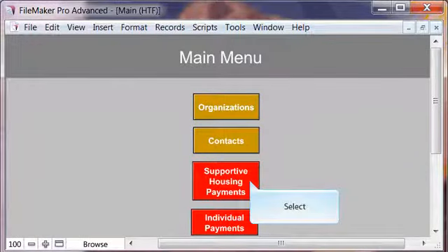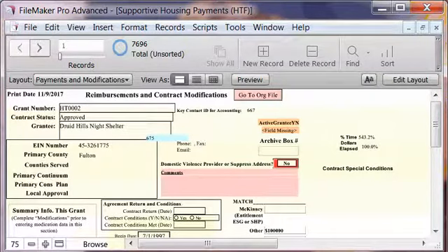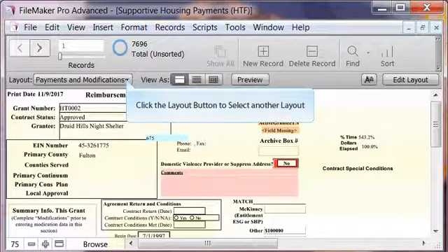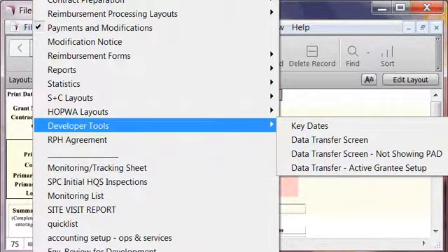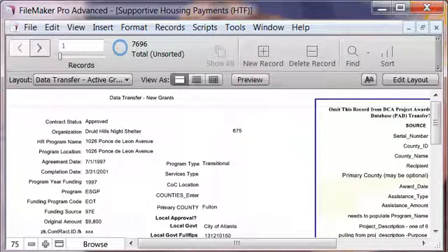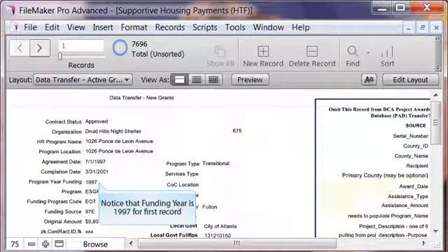From the HIF FileMaker server we have chosen the main menu. Select Supportive Housing Payments. The Payments and Modifications layout appears. Click on the Layout button to select another layout. Select the Layout Data Transfer, Active Grantee Setup. Notice that funding year is 1997 for the first grant record.